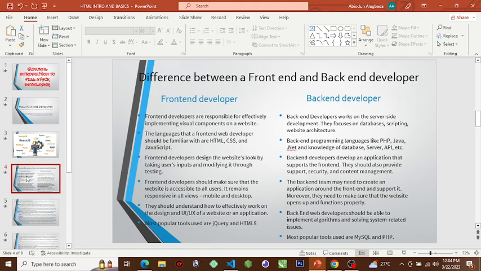Also, the front end developer should make sure that the website is accessible to all users. It remains responsive in all views. That's the mobile view, the desktop view, and the tablet view. It is the front end developer that would make it responsive. So the back-end developer team may need to create an application around the front end and support it. Moreover, they need to make sure the website opens up and functions properly. That's what the back-end would do.